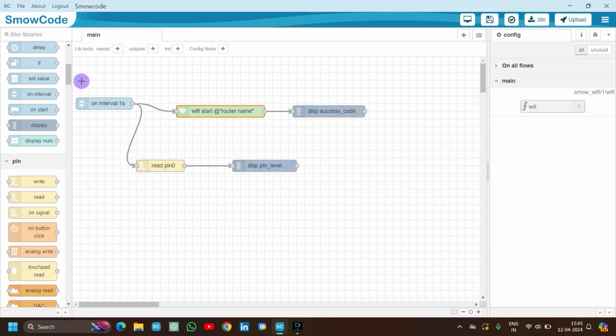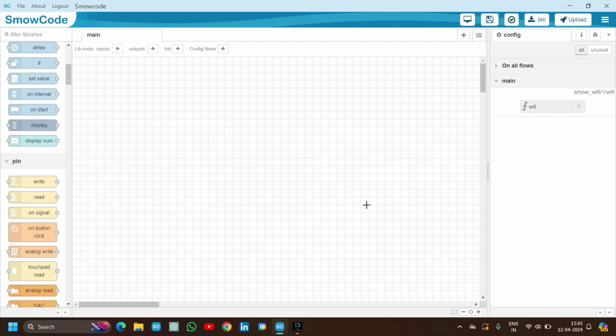And whenever you make big flows, try to implement the display function at every point where you suspect that this part must be having some errors. It is better to use the display node again and again to check what the output of this is. Now, okay, this part is done, then what is the output of this? And likewise, you can find the errors very smoothly. And this is how you debug using Smowcode.